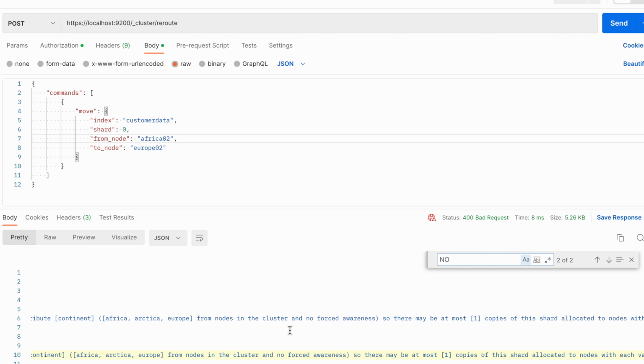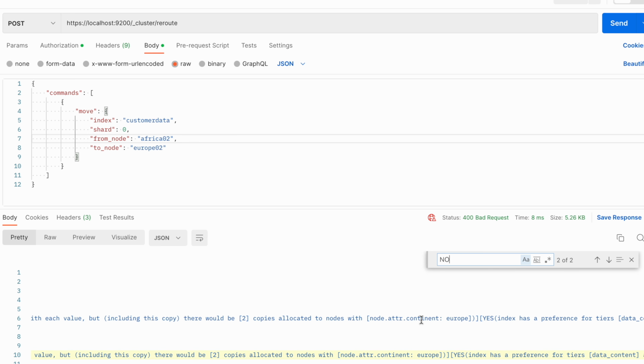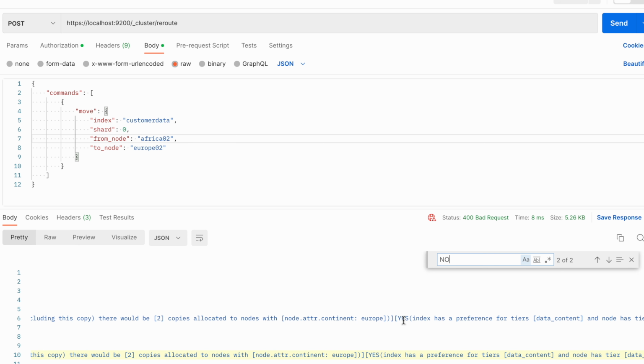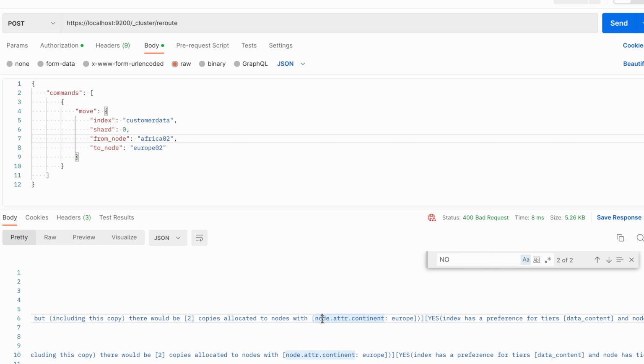Africa, Arctica, Europe, from nodes in the cluster and no forced awareness. So there may be at most 1 copies of this shard allocated to nodes with each value, but including this copy, there would be 2 copies allocated to the nodes with attribute Europe. So Elasticsearch will not allow you to do it manually, neither it will do it itself. Therefore, you are protected from the scenario that both of replica and primary shards are in the same location. So in the case of disaster, you have a backup.